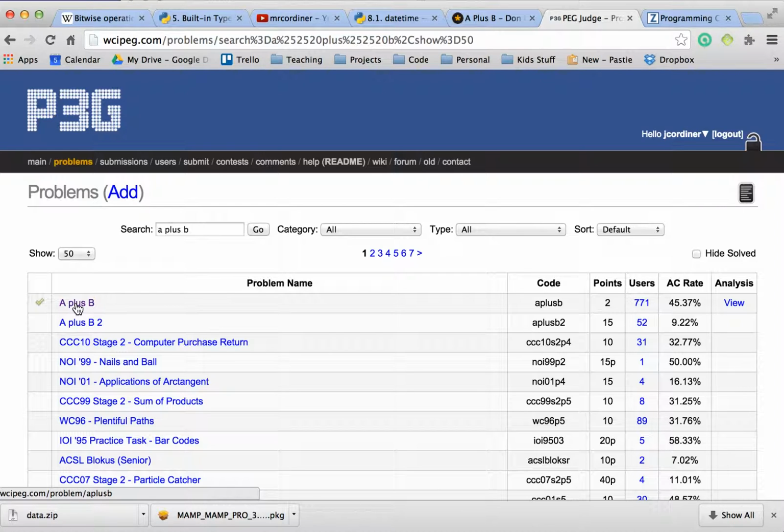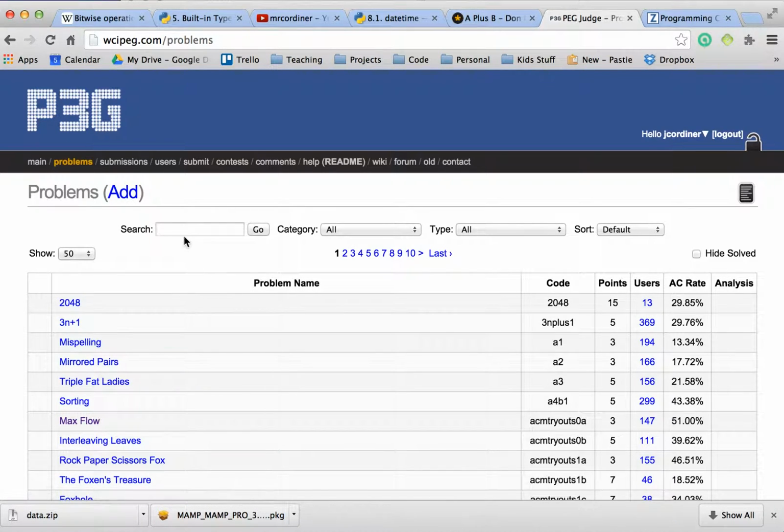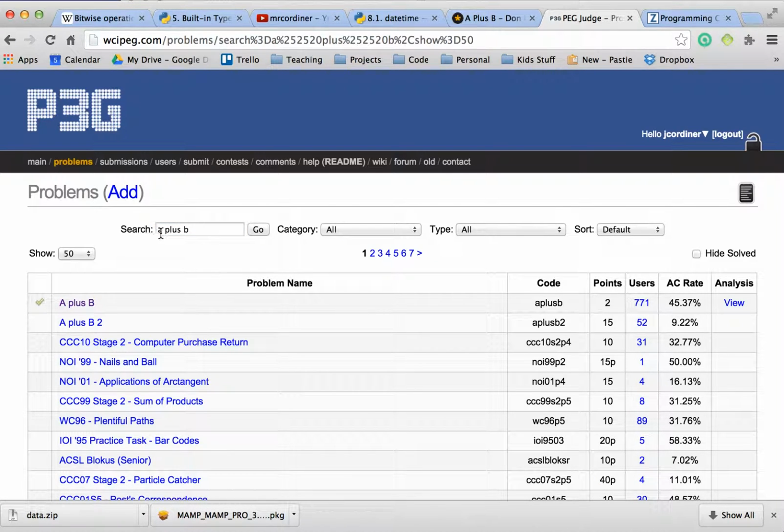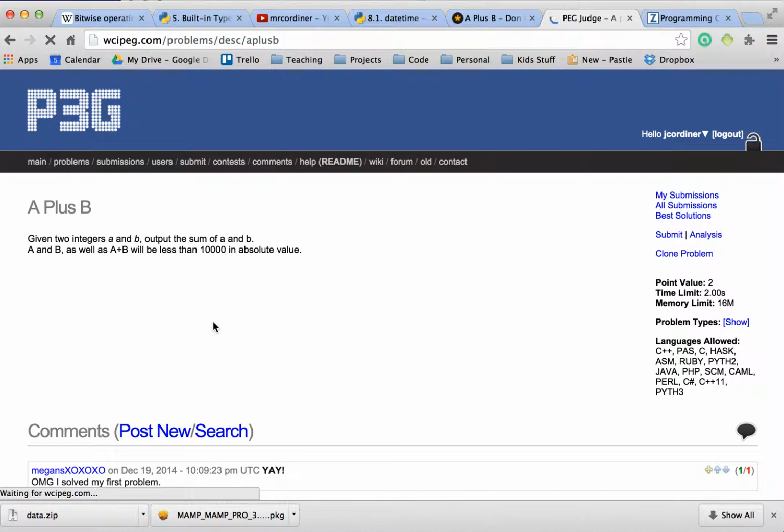So your first step will be that you need to create an account on the judge, and you can just do that. If I were to log out, you would see the option to log in or create an account. And then you need to go to the problems and search for the problem, and it's called A plus B, A space and then plus spelt out. So this is the problem here.